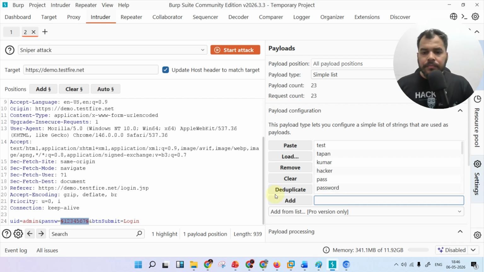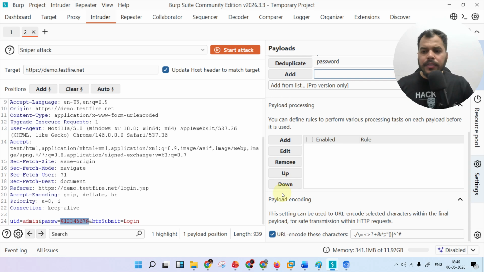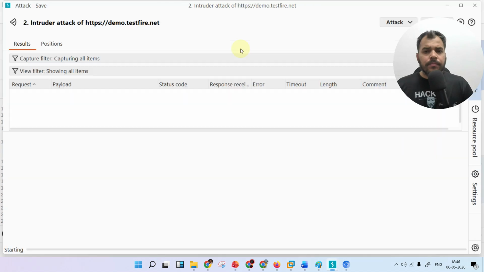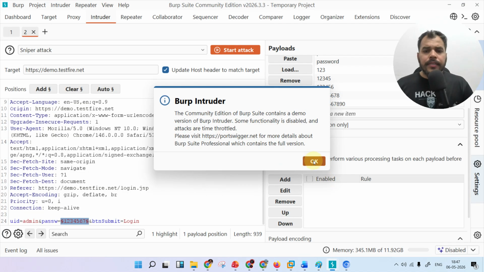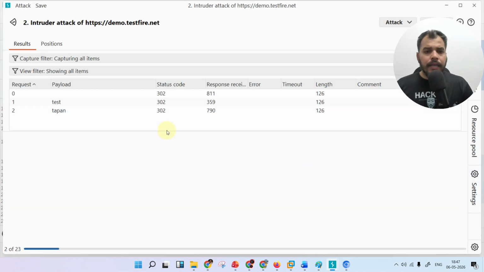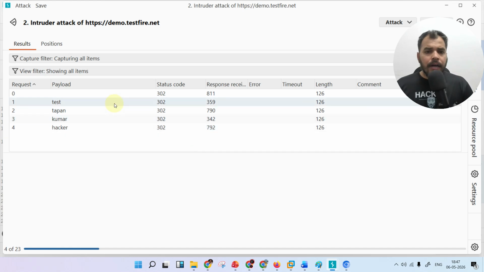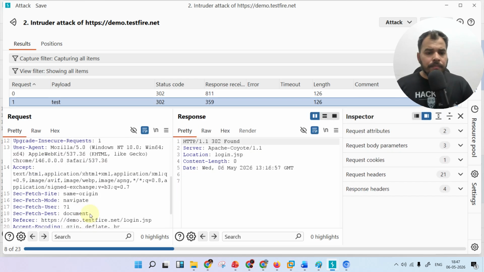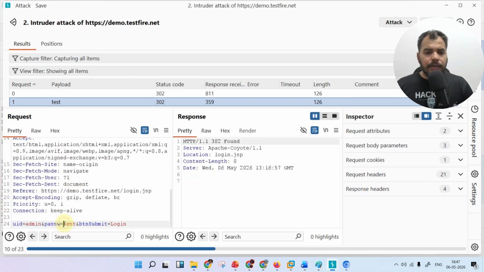Now there are multiple other options that we will discuss when we go with the testing on the live website. Okay, after adding all those passwords, what you have to do is click on start attack. Once you click on start attack, you will see, okay, it says that there is a restriction because you are using a demo version. No worries. Now here you can see it has started sending requests. Just if I click on one request, you can see what it is sending. Here you can see in the password it sent test.